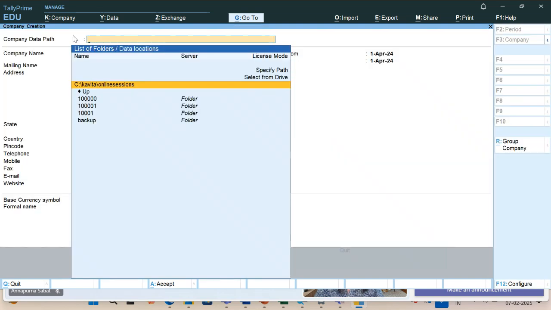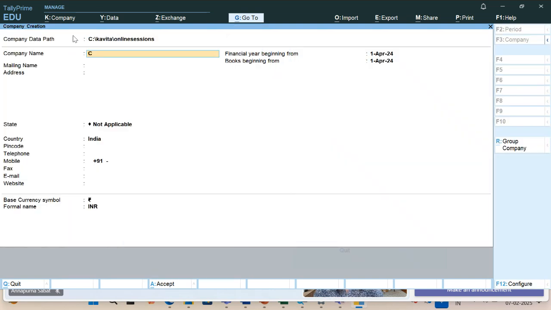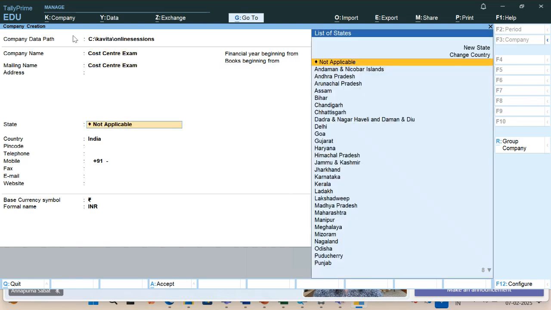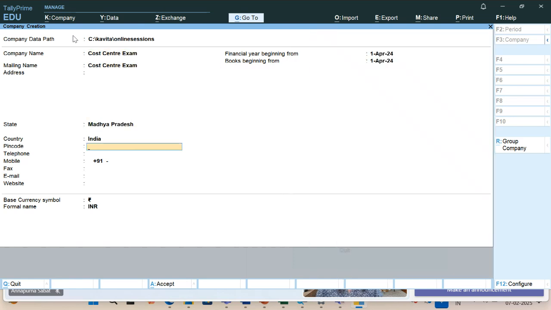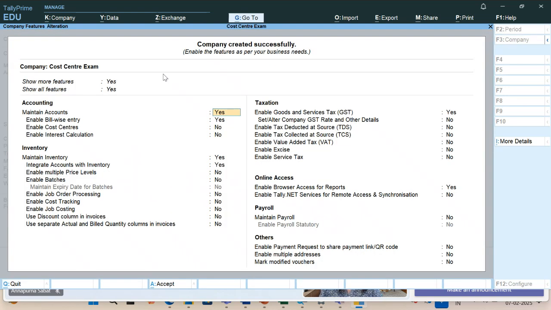Regularly, we are creating a company cost center example. Now, here you can check the option given in the company feature, that is Enable Cost Centers. Set it to Yes.